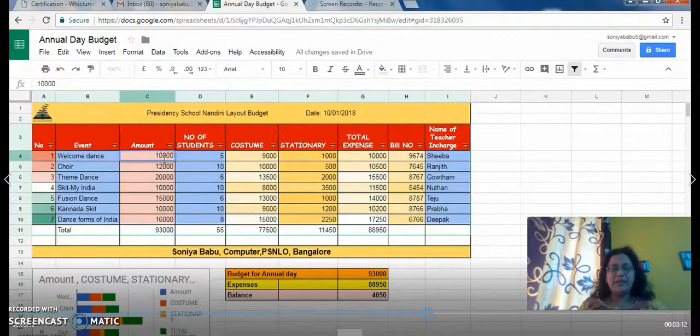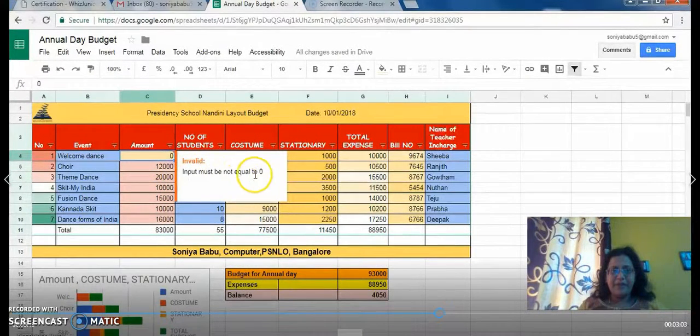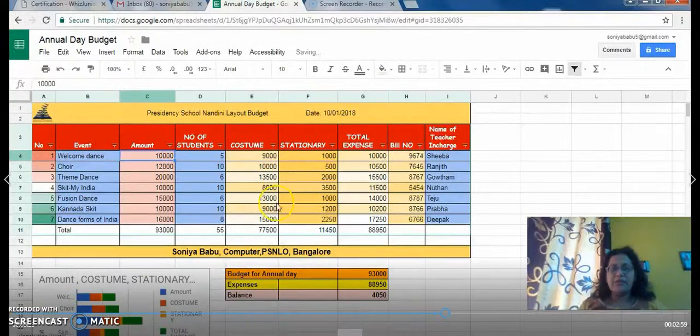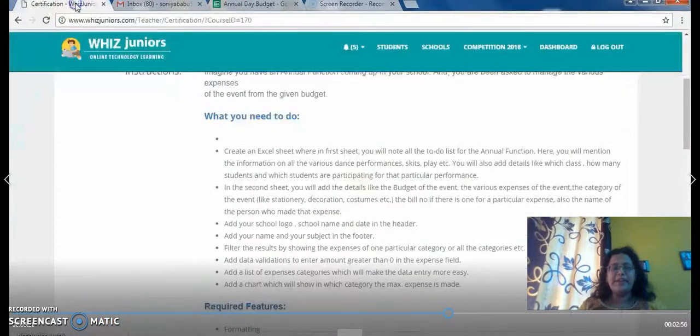So I'm deleting the 10,000. I'm trying to give it a 0. It will allow, but it will give you an option saying that it is wrong. You can see a note there immediately, in red color. So, invalid. Input must be not equal to 0. So that note you will be getting. That's the main specialty of data validation.